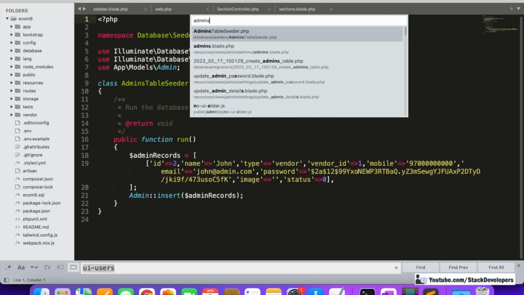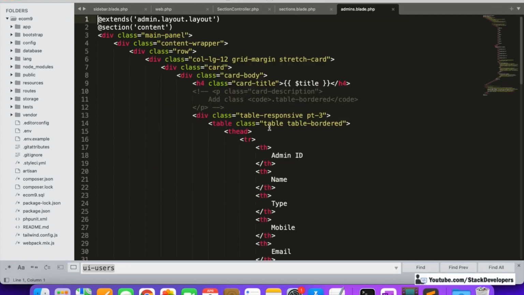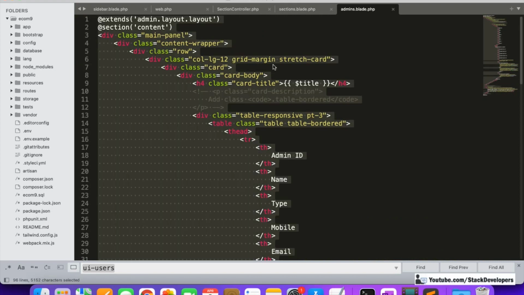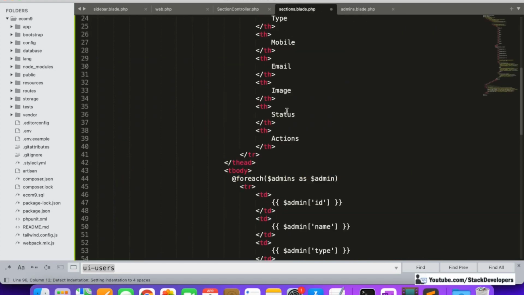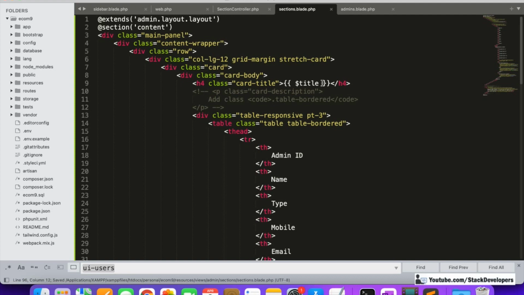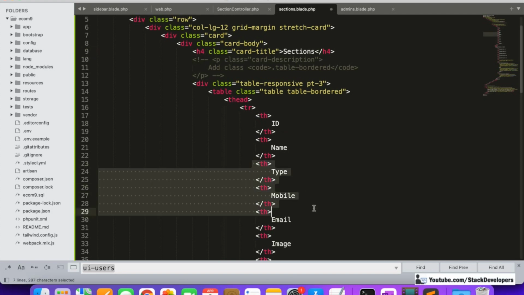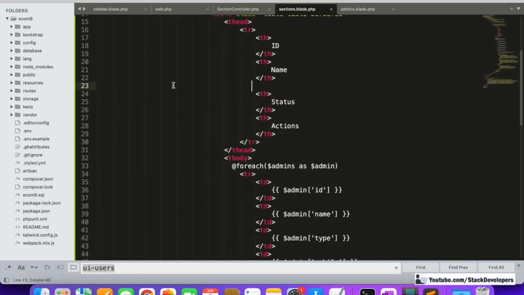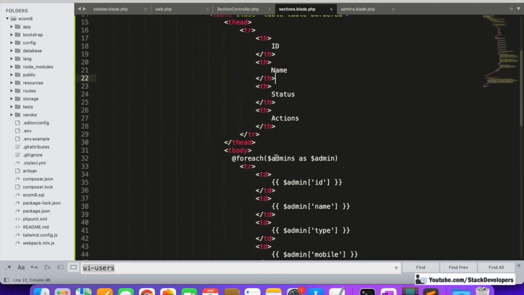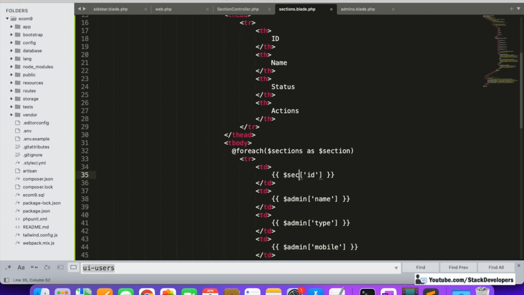So I am going to open the admins.blade.php file, and we'll copy this complete file, this complete design, and paste it here, and now we can make the changes. Here we will replace this with these sections. We have the id of the section, then the name of the section. These things are not required. We just require the status and actions. Only a few data we require, and here our array is sections, and here we're going to make it section, and here also we just require the section ID.